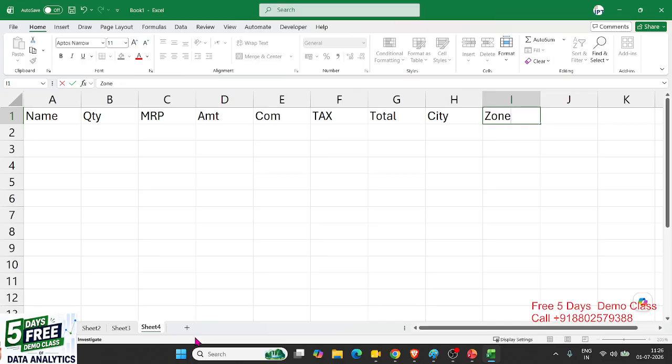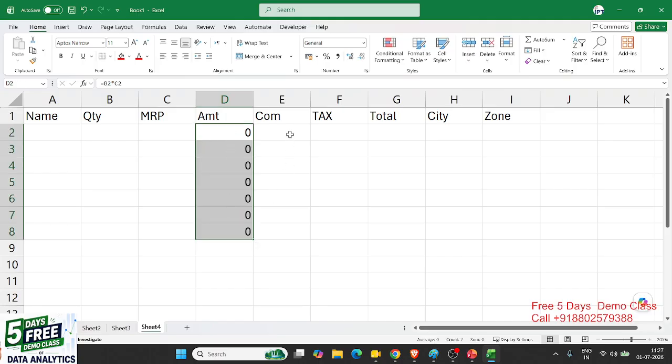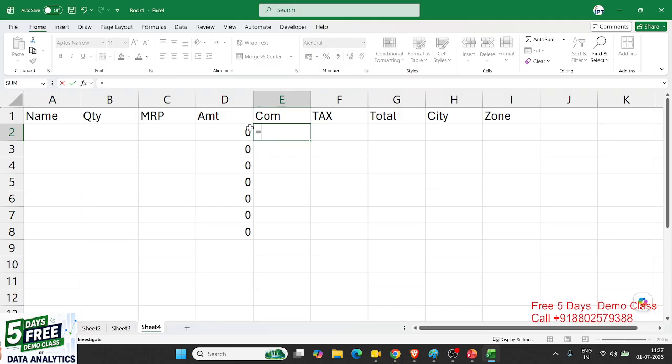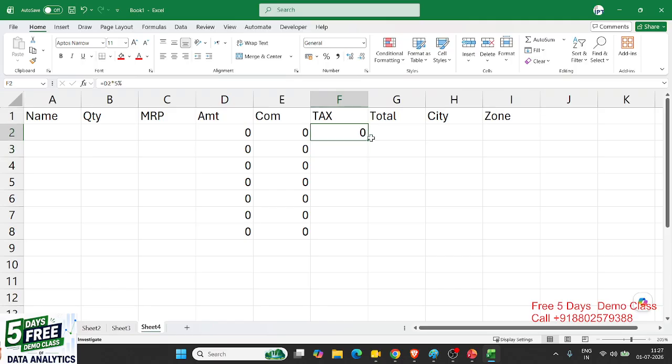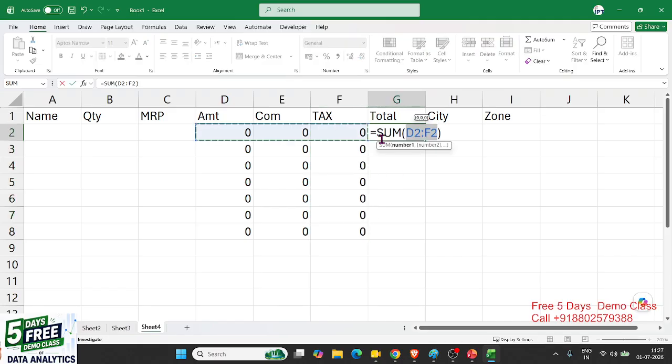Now, amount is the multiplication of the quantity and MRP. We have dragged it down. Commission is 2% of my amount, so we select and drag down. Tax is 5% of the amount, and we select and drag down here. And total is the sum of both. Apply the sum formula, and we select and drag down here.